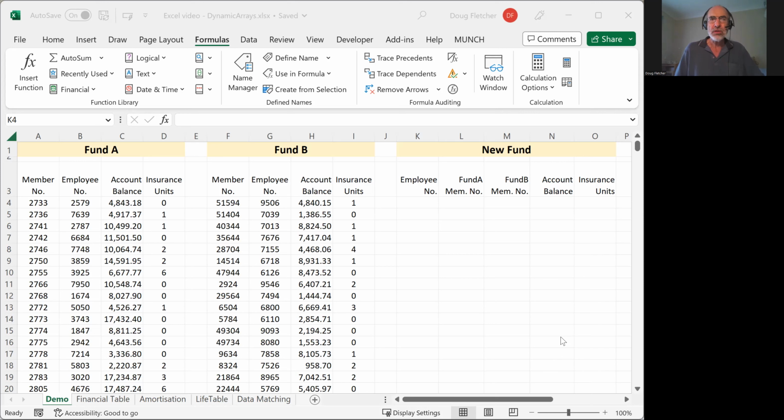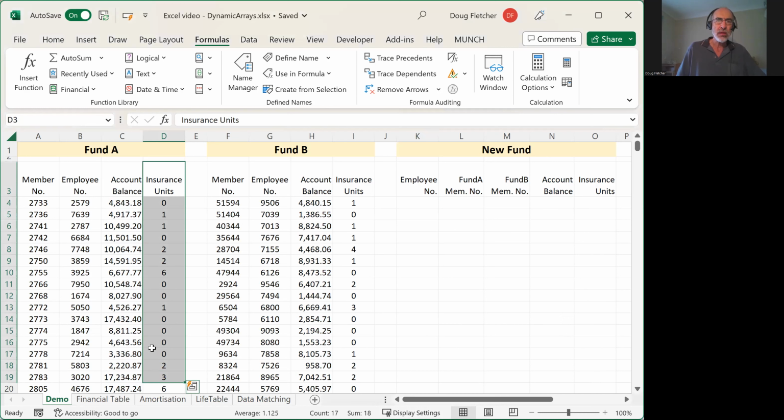There are also insurance units which employees may or may not sign up for. And as you can see, for example, in Fund A here, some of the members don't have any insurance units. Some have quite a few insurance units, and there's varying sums insured for those units between the two funds and the new fund, and we'll talk about that a bit later when we get to that point.